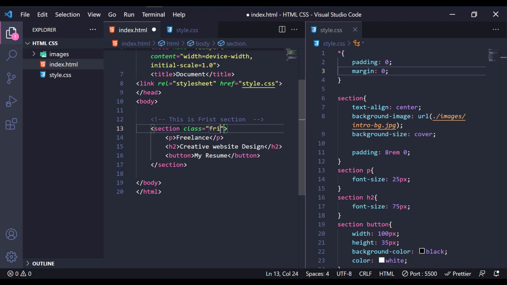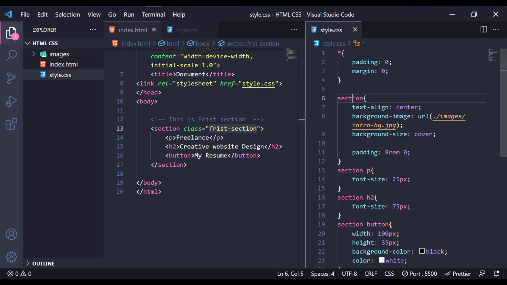So we can type first section, then we can easily identify which class is for what. So I type first section, and I just change it to the section name. But when you use a class, we have to put a dot, then it will work.